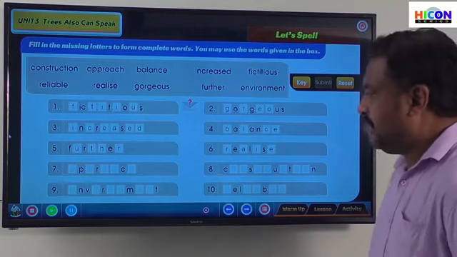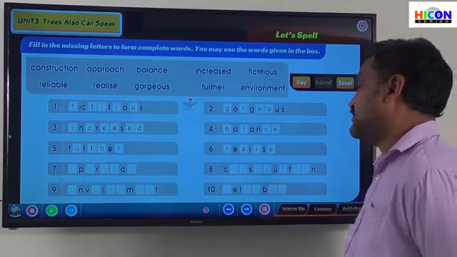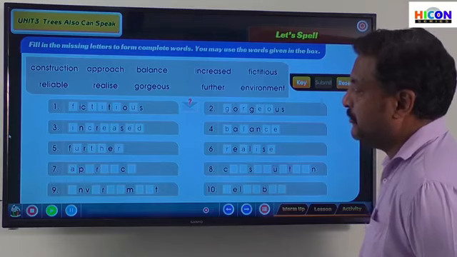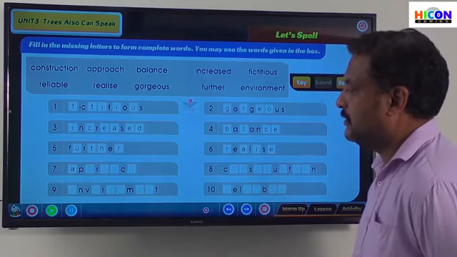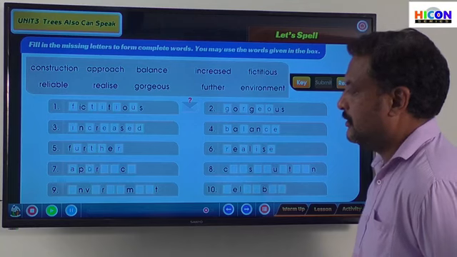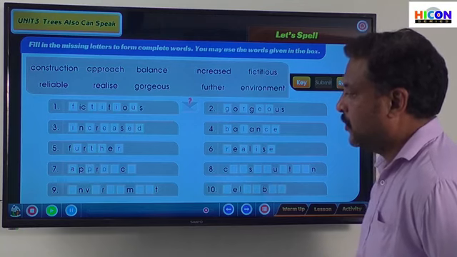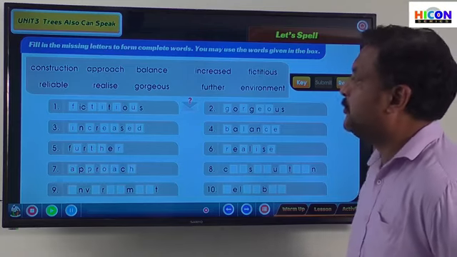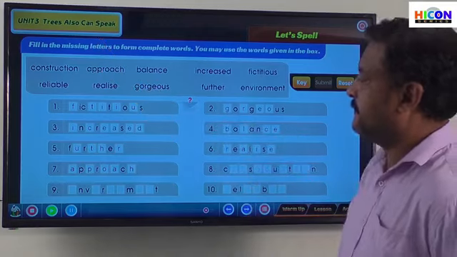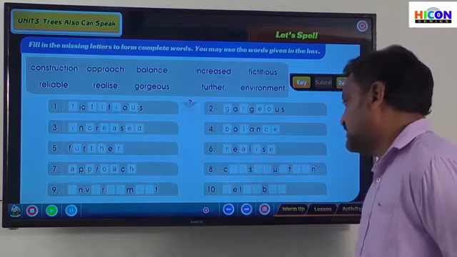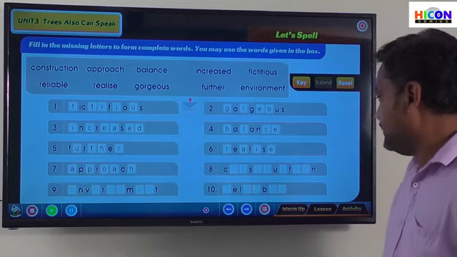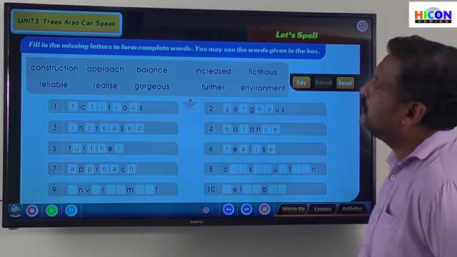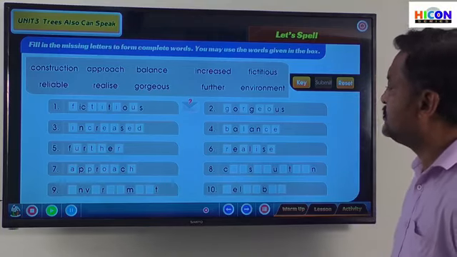Dash P dash R dash dash C dash. A P P R O A C H. Approach. Isn't it? Approach. C dash dash S dash dash U dash T dash dash N. What are the C words given here? Construction.